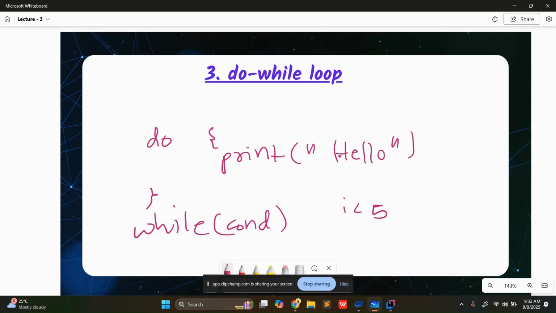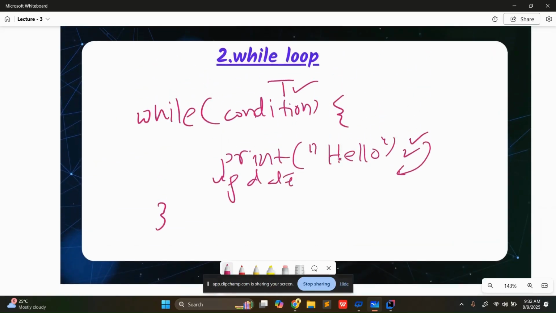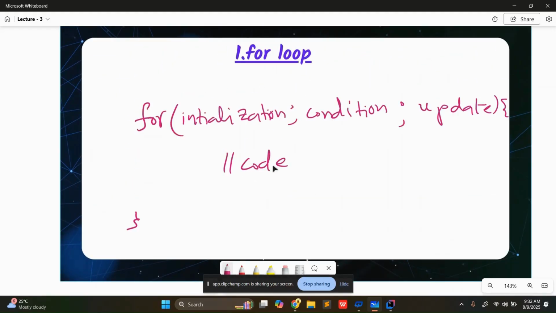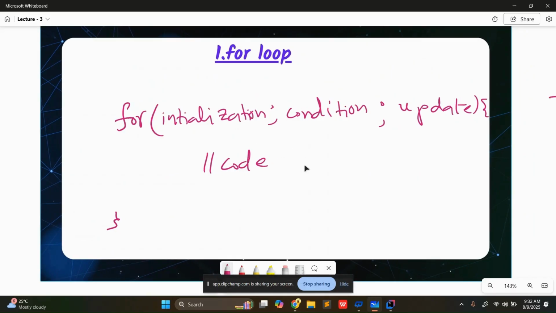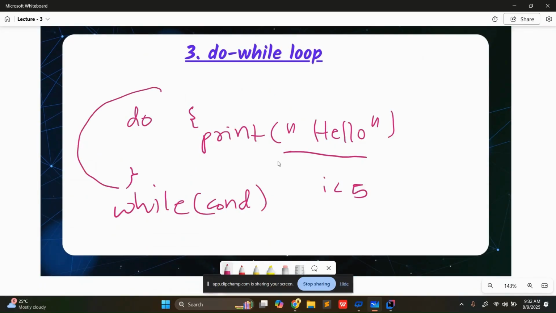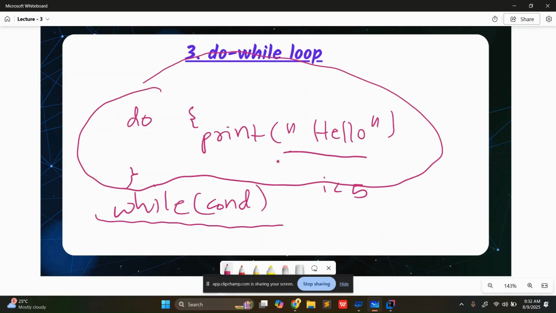So until this condition is true, it will be executing this print statement, because the do while loop will definitely execute at least one time even if the condition is not true. While other loops will not execute if the condition is false. You can see the for loop will also not execute if the condition is not true. But in the do while loop, initially the do part will execute, and then the condition will be checked here.